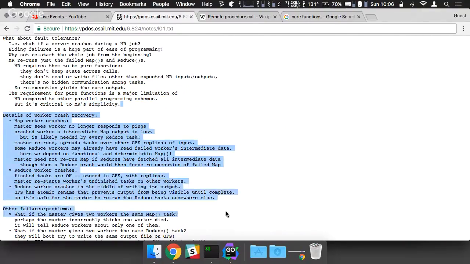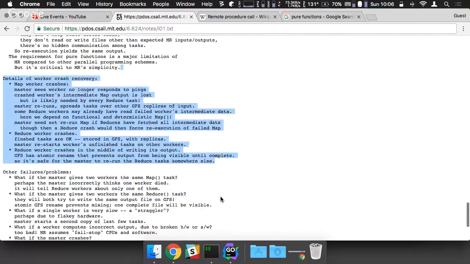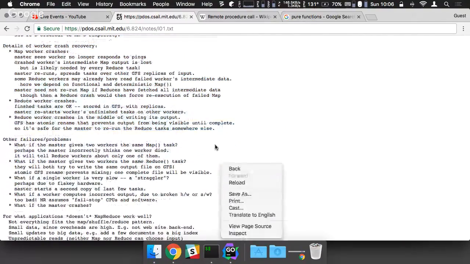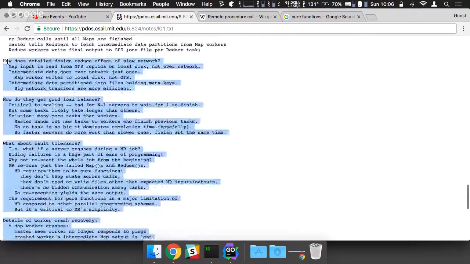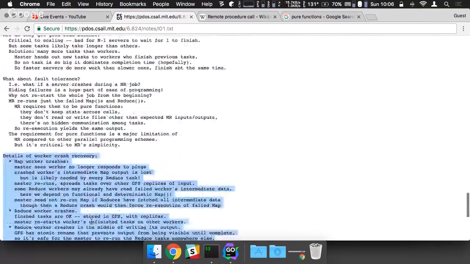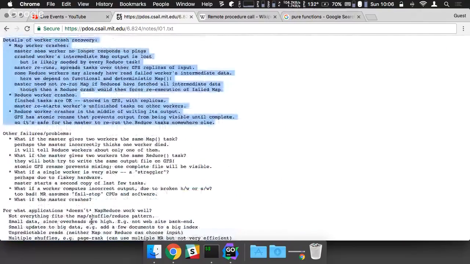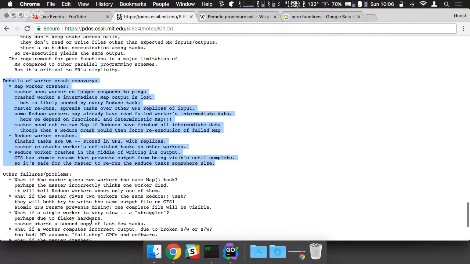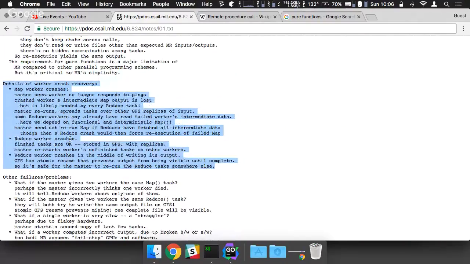So when a worker crashes, this is not super mind-blowing stuff. This is not living up to MIT's reputation of being unbelievably hard to understand. It's pretty straightforward. I think this is why MapReduce really took over the past 10 or 15 years of computation, because it's pretty simple for people to understand.